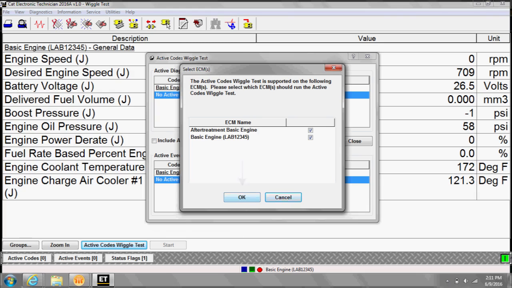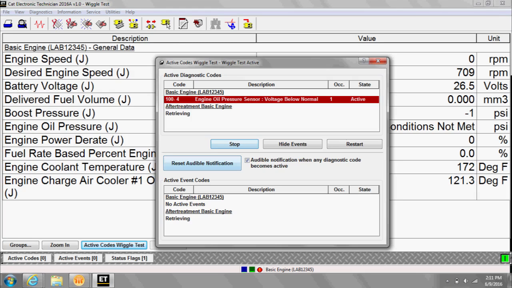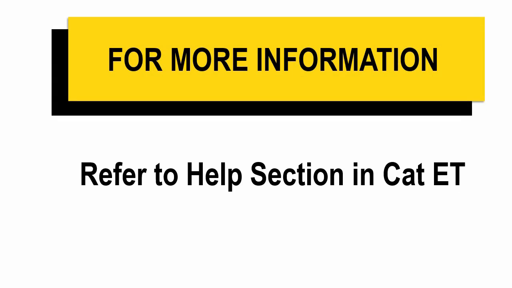When the parameter goes out of range while moving or wiggling the wiring harness, the fault code for that component will be displayed in the Active Wiggle Test screen and an audible noise will be heard. For more information regarding this feature, refer to the Help section of CAD-ET.